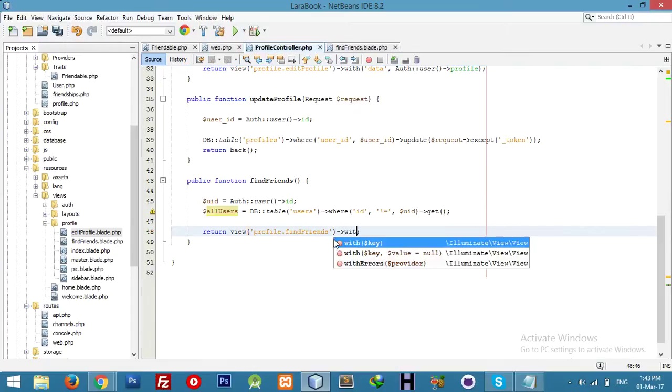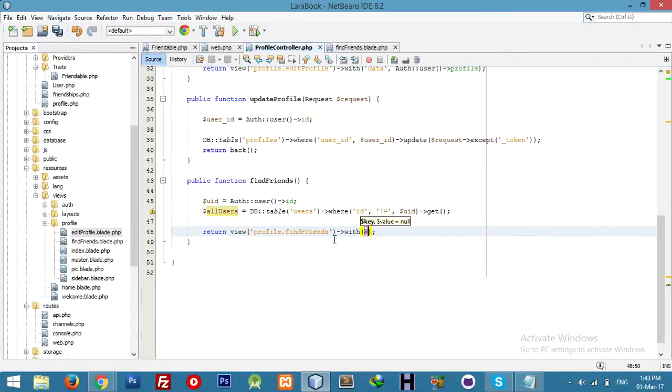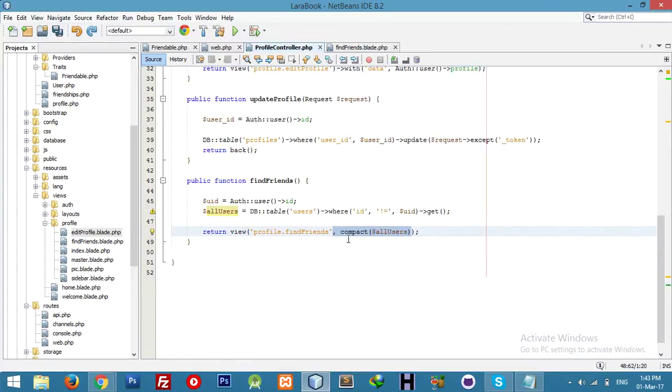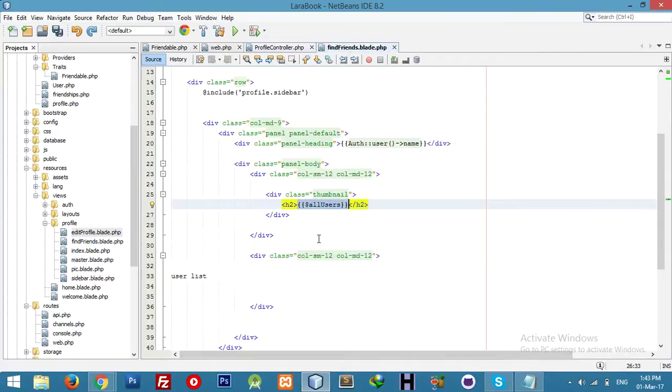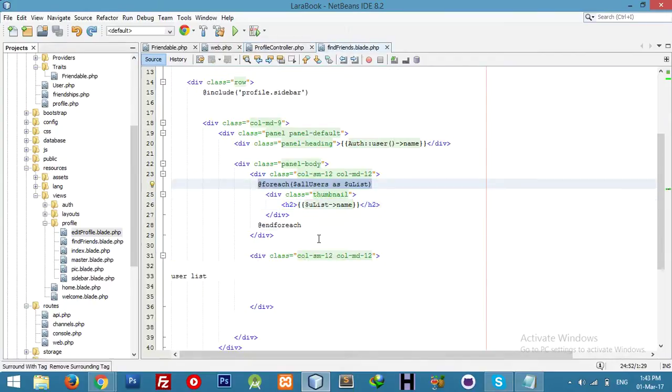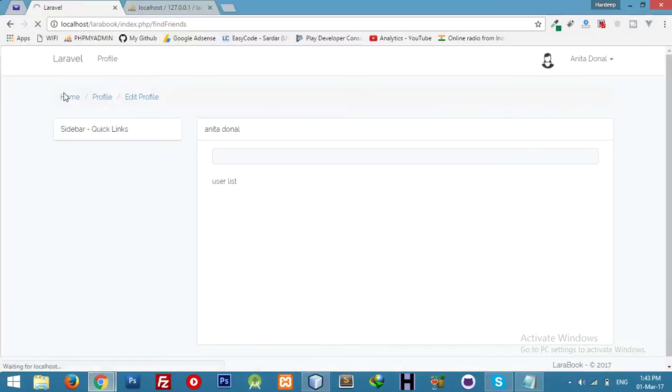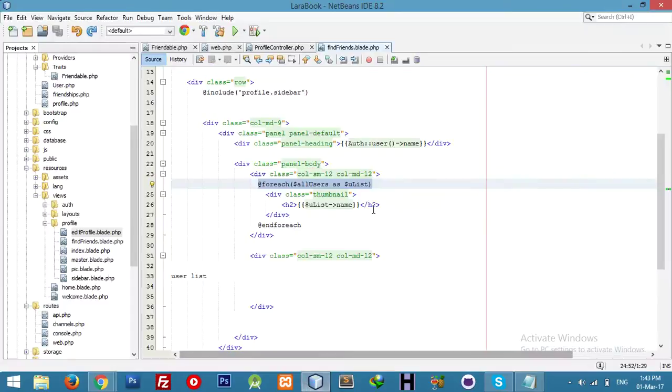If I use with and key will be, oh sorry, now I remember, a silly mistake. Okay, now it will work. Okay, now go back to your foreach. Yeah, we have this.